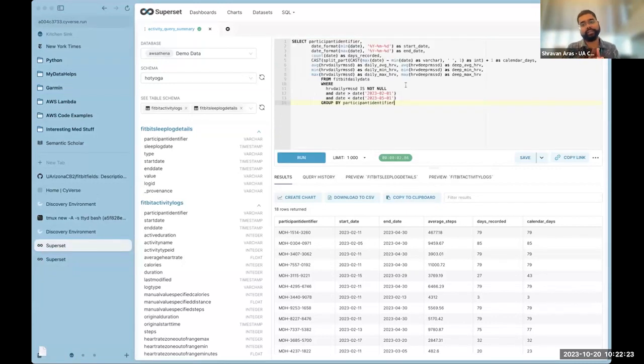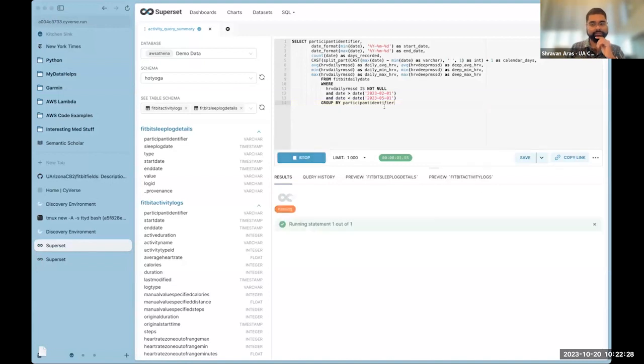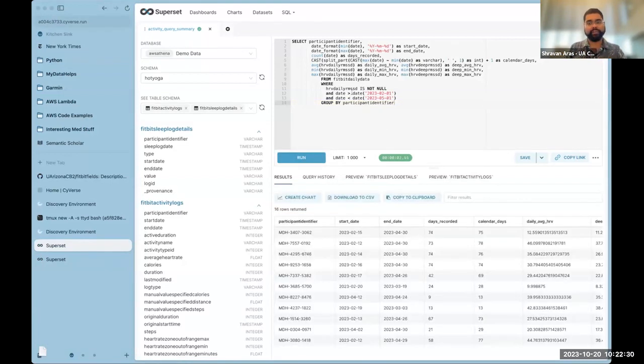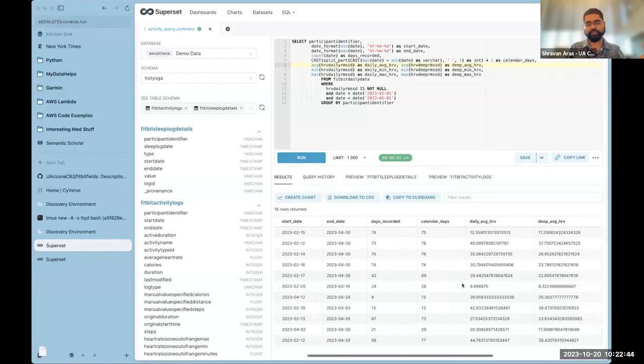This is the heart rate variability data coming out of Fitbit. And let me go run that. And the table we are using for this is again the Fitbit daily data. And Fitbit gives you two types of heart rate variability. It gives you a HRV daily RMSSD and a deep RMSSD. Daily is in the morning and deep is at night. And so we are looking at both of those.